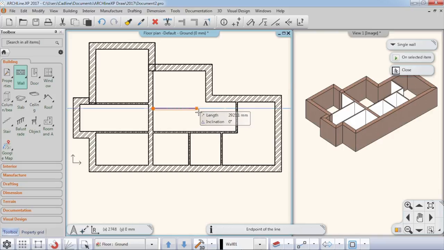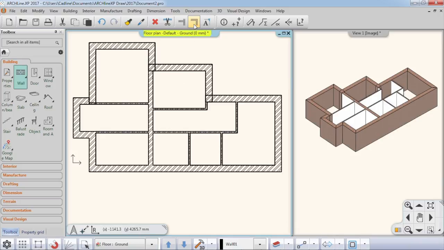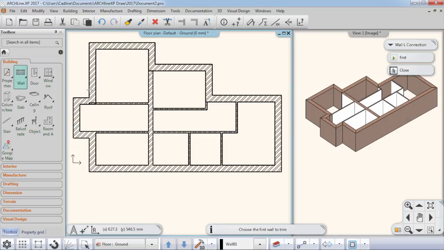I can also design something here referring to the original wall corner, and this is how it goes. So I just click on these wall connections to clear this up, and then I use the T connection to connect these walls into the original walls, and of course this here as well.